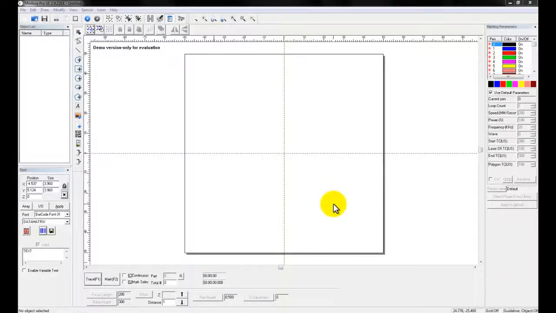Welcome to the Minilase Pro SE Basic Environment Overview. This is a short tutorial to familiarize yourself with the layout of the Minilase Pro SE software.